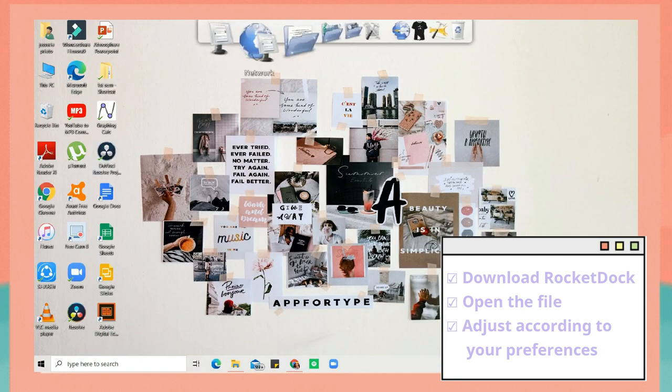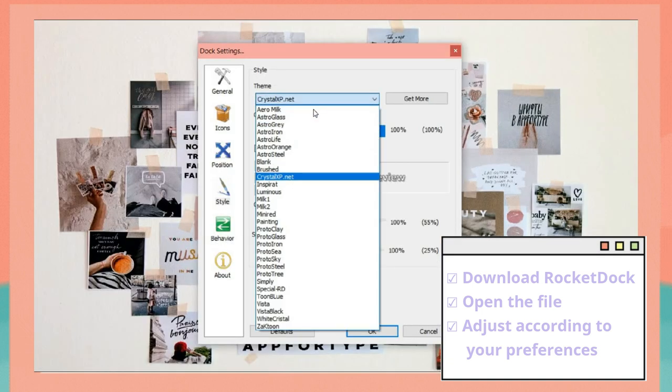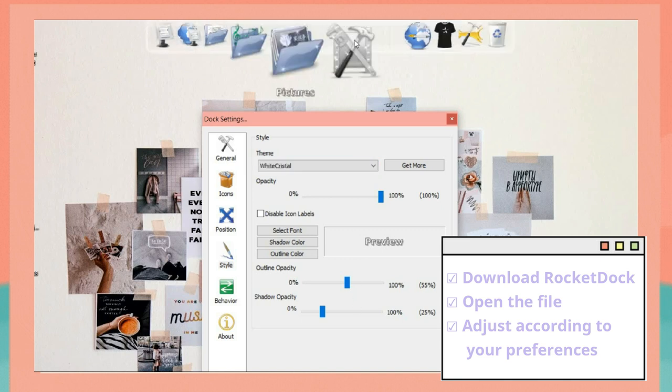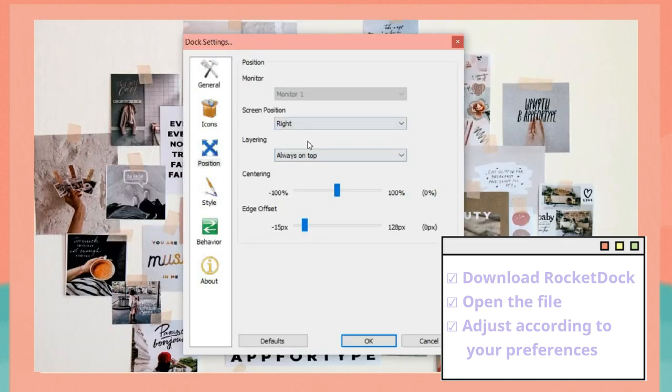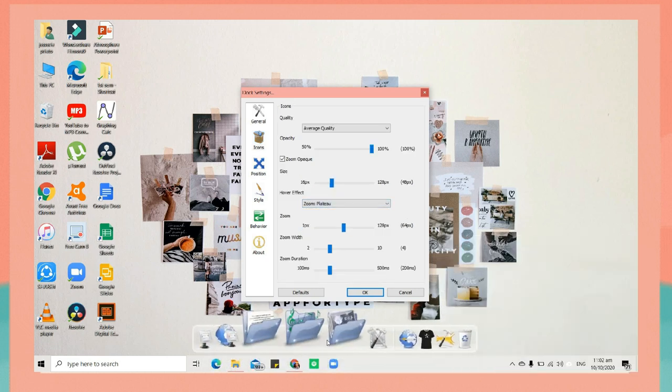And open the file, and as you can see here, it is inspired by Mac, and you can also adjust where you're gonna put it, the sizes. So after you downloaded it, just adjust it to what you want or your preference, and also the placings. You can also edit it.